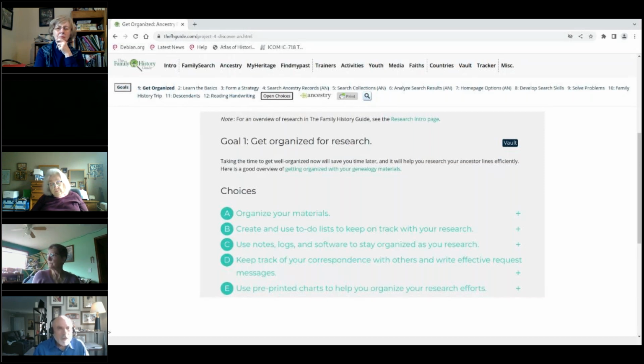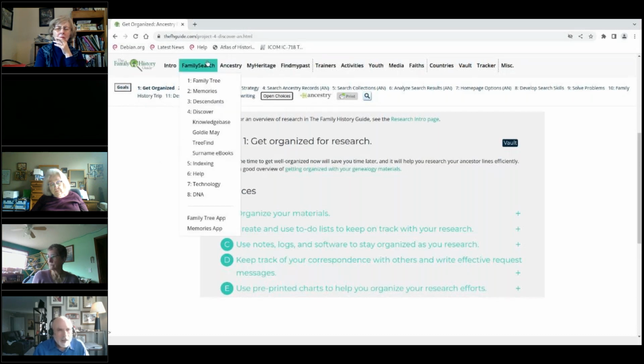Okay, let's go back to Family Search, for example, the top menu. Next thing, right after Discover, is an item called Knowledge Base. So let's click that.